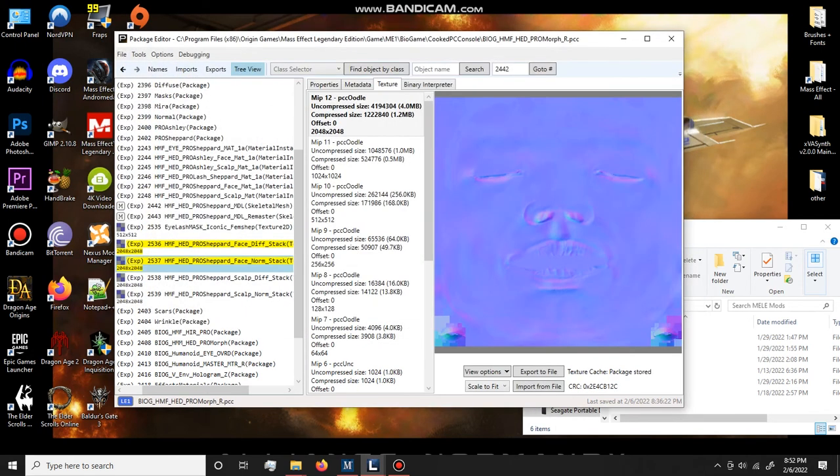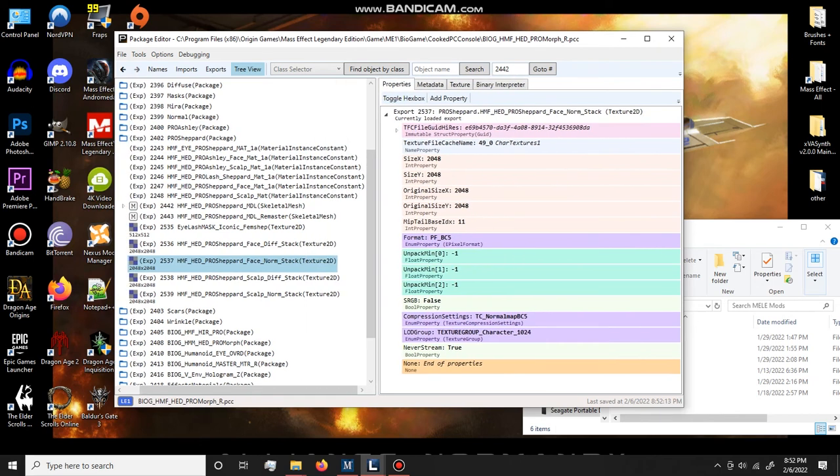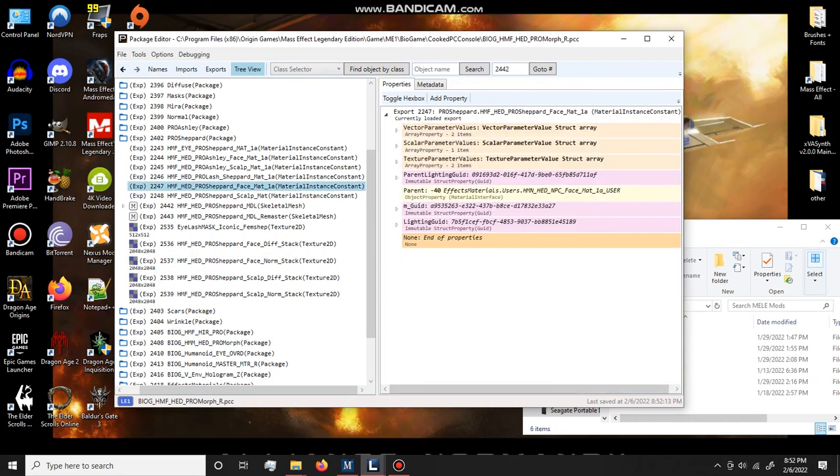Click on the norm, and voila. Again, it's yellow, so you want to save it. That still won't change the skin color and eye color. So the places where you need to change that, you need to go to the materials. So in this case, you want to go for skin color, you want to go to Pro Shepherd Face.